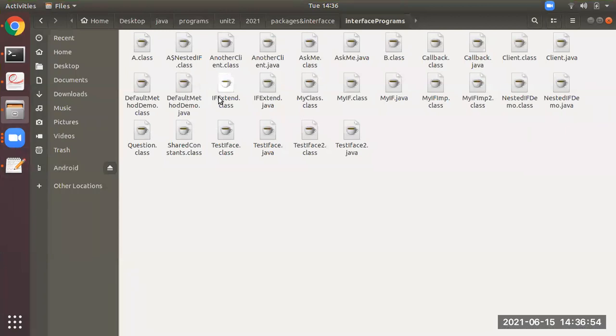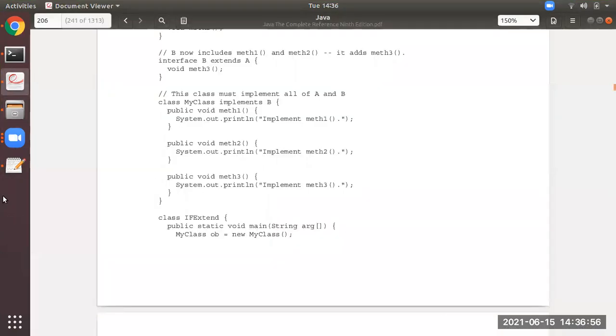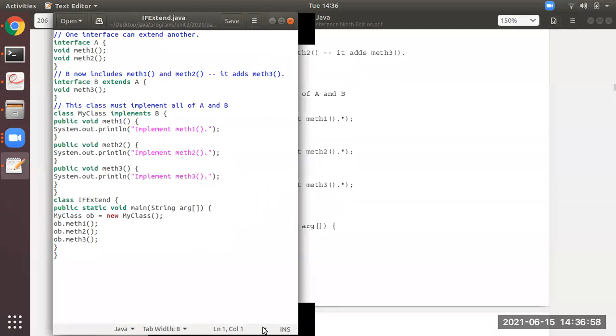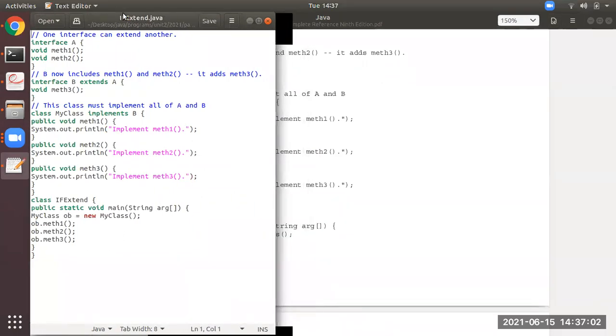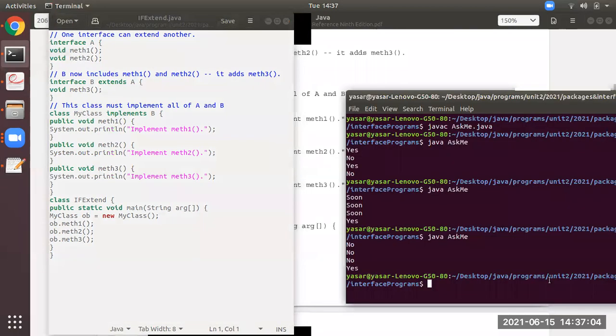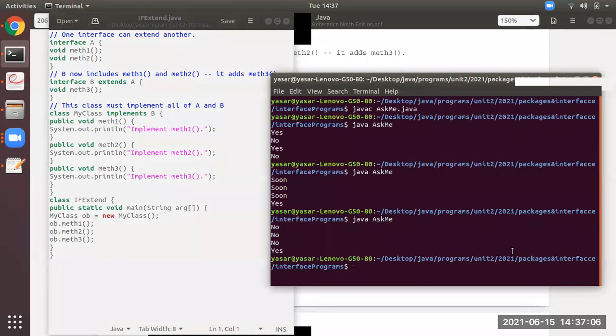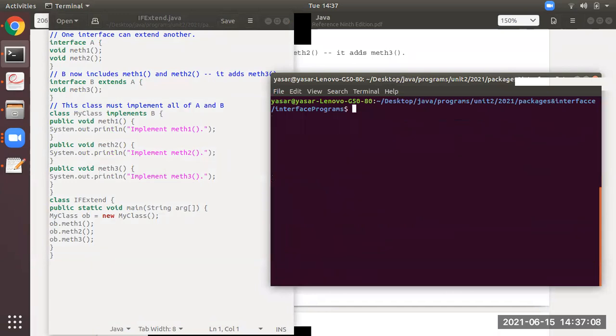Okay, I have already copied the program of the textbook, IF extend, in my computer. I will show the execution also, students. It's very simple. First, I'll clear the screen.